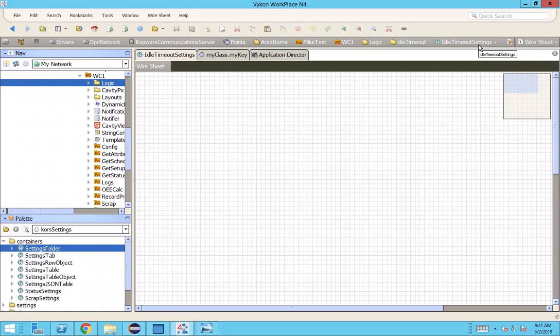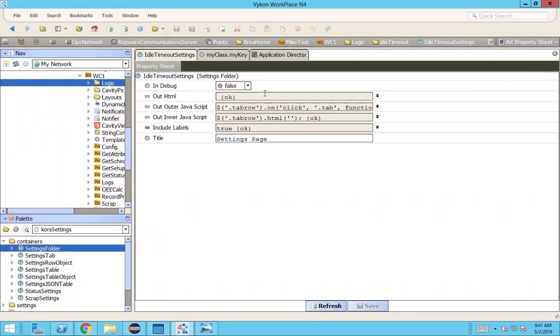So if you want to get into this object's settings, you actually have to change to the property sheet to do so. So the most important piece here is the title. What do you want to call this thing? So we're going to call it the idle timeout settings page. So that's going to be the name on the hyperlink to get to this settings page.